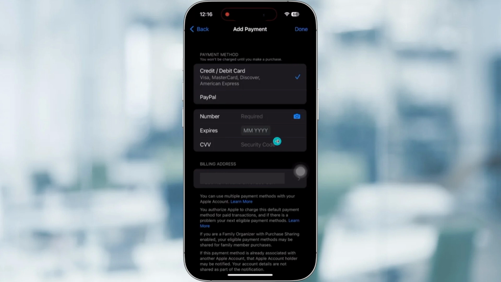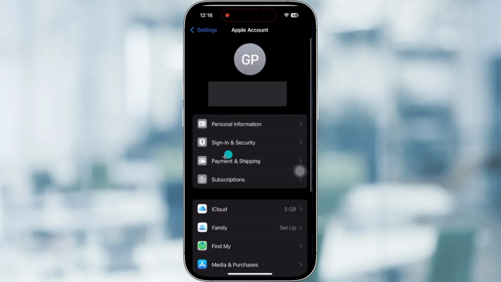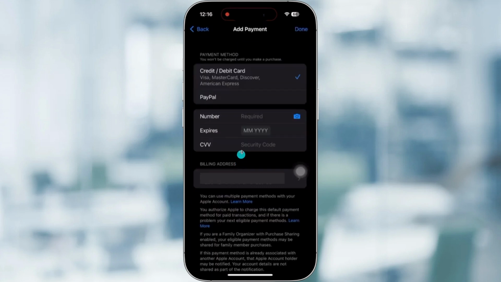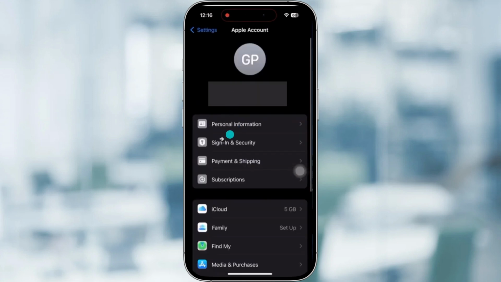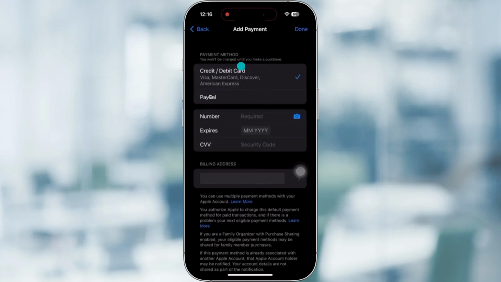You have two ways to enter your details. You can type them in manually, card number, expiration date, and security code, or use your iPhone's camera to scan the card, which usually fills in the details for you automatically. Take a moment to make sure the billing name and address match what your bank has on file. Mismatched information is a common cause of declined payments.